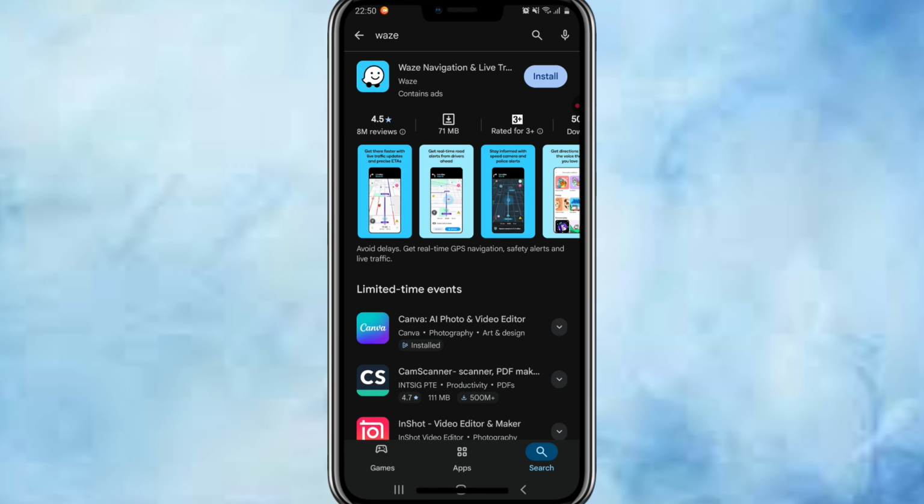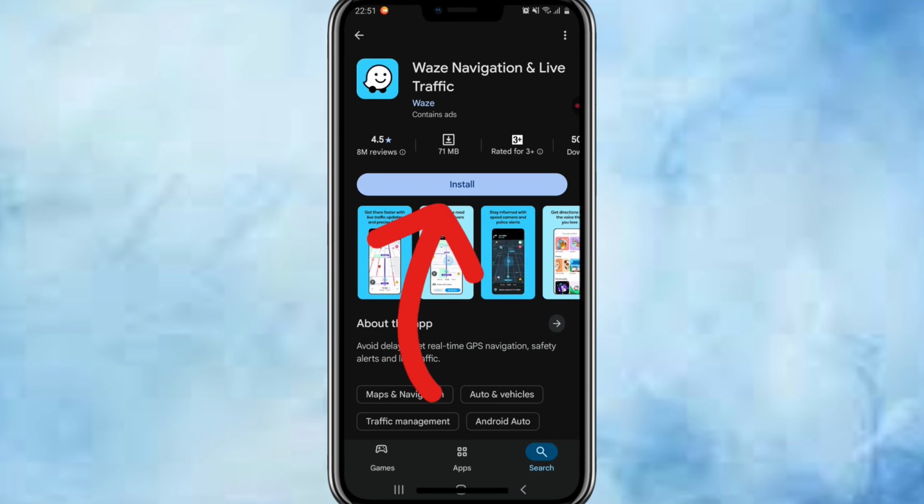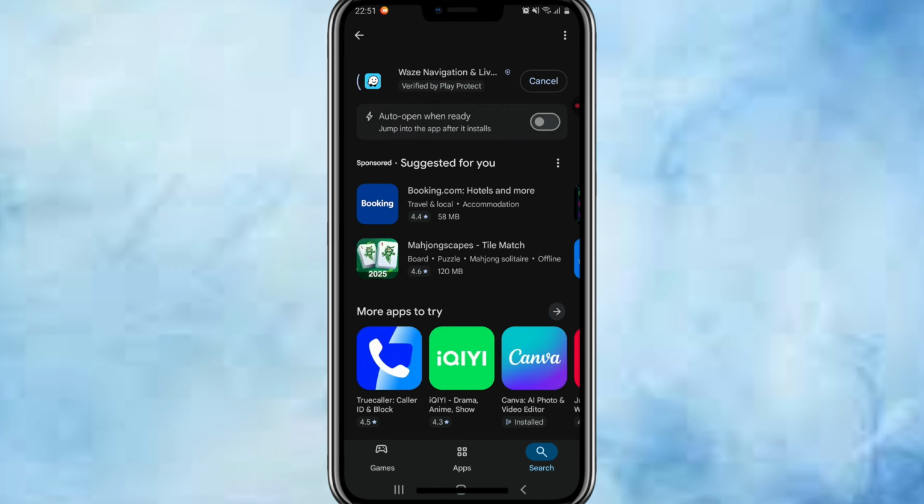Now look for the Waze app. It has a cute little blue car icon with a smiley face. That's the one. Tap on it to open. Now tap the install button. Your phone will start downloading and installing Waze automatically.